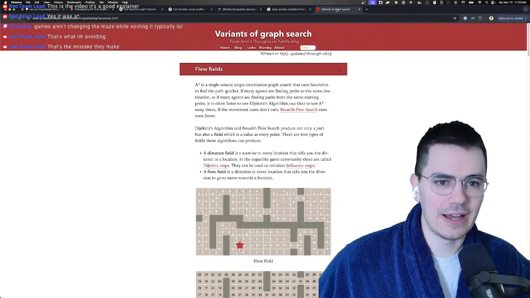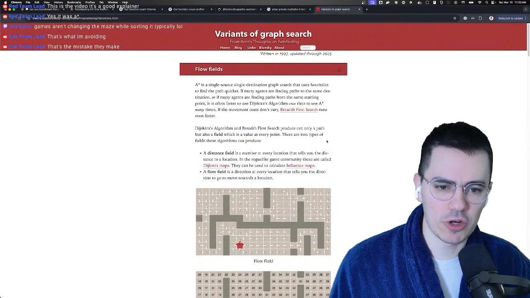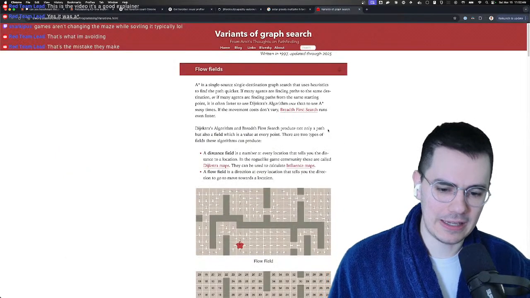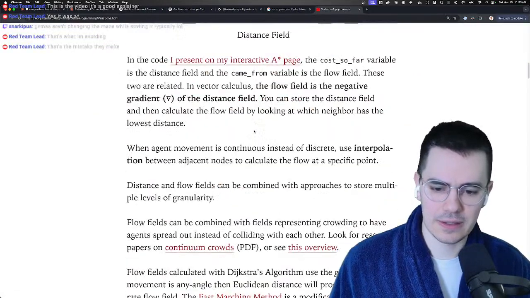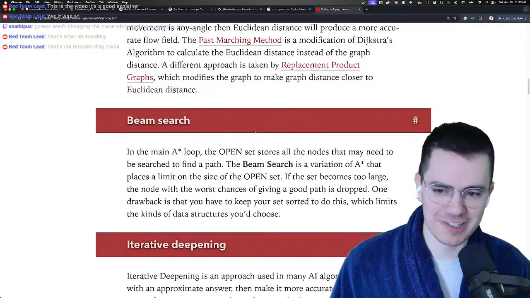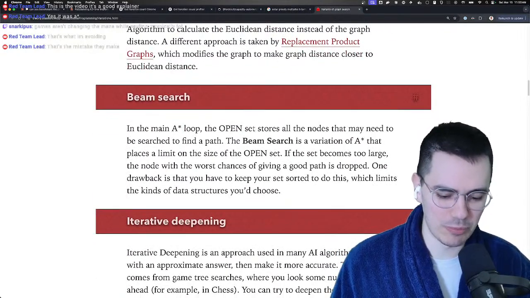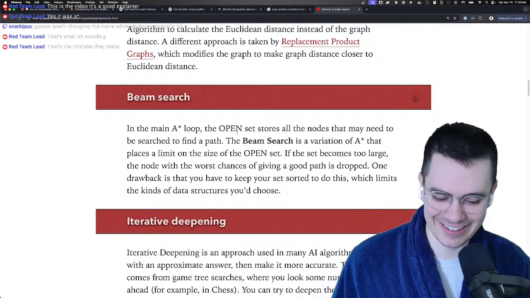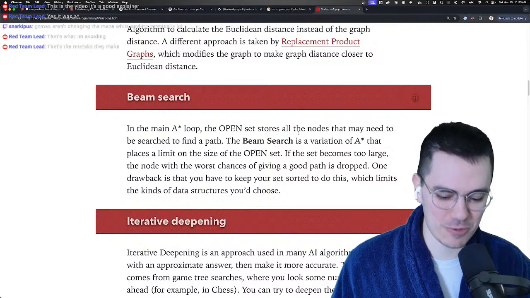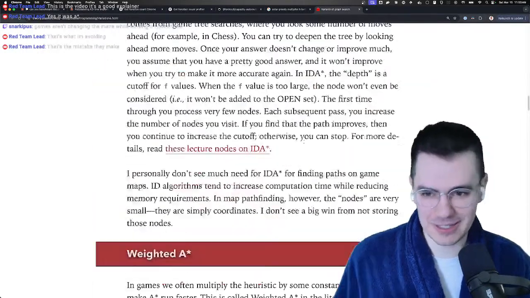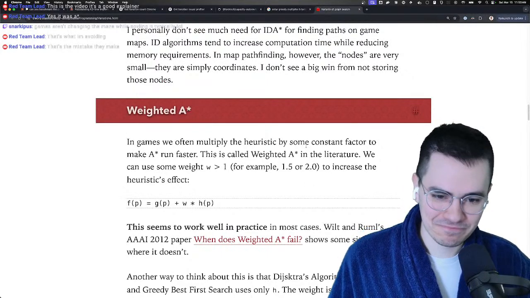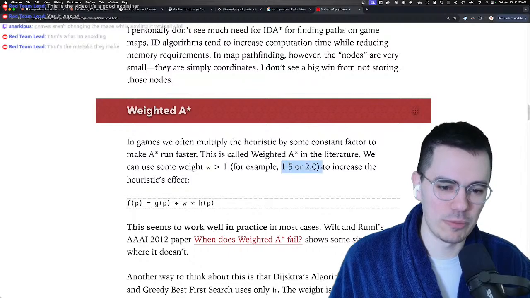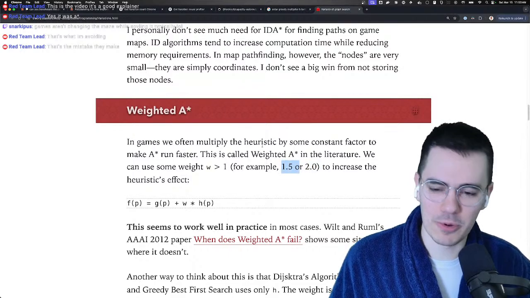But anyway, you can make A star more greedy by multiplying the heuristic by some small factor between 1.1 and 1.5. Games aren't changing the maze while solving it. That's right, that's exactly right. Yeah, this guy's calling it weighted A star. Yeah, 1.5 or 2. I would say like 1.1 or something like that.